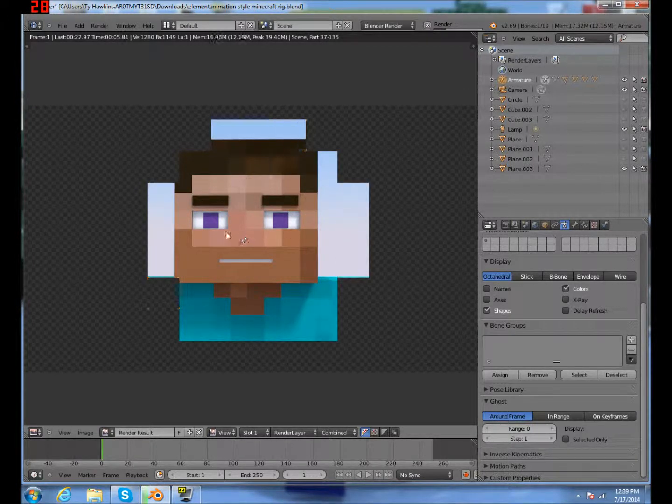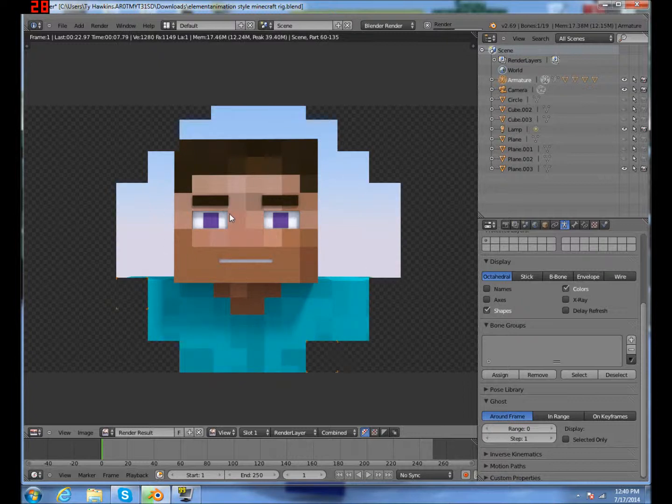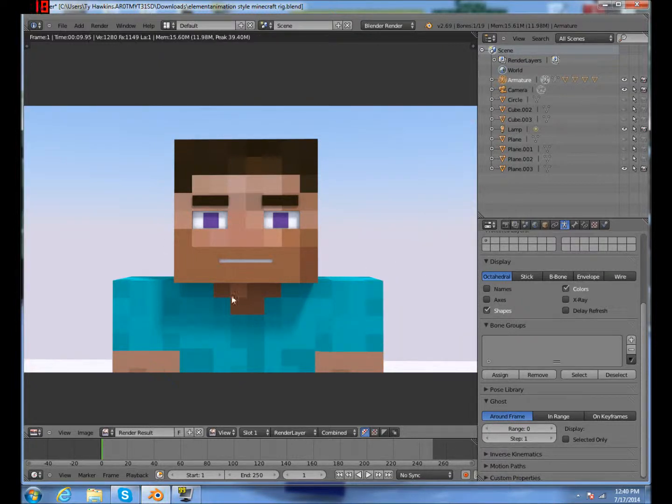But when you actually go ahead and render the image, you'll be brought up with a rig that looks exactly like the Steve from the element animation, which is very cool. I really like it. That's why I use it.